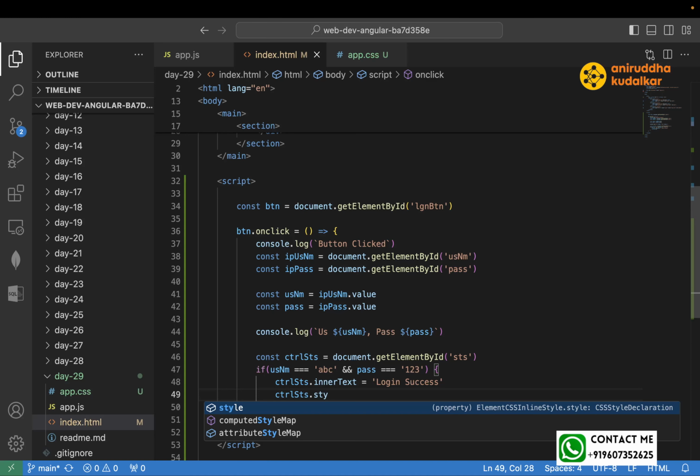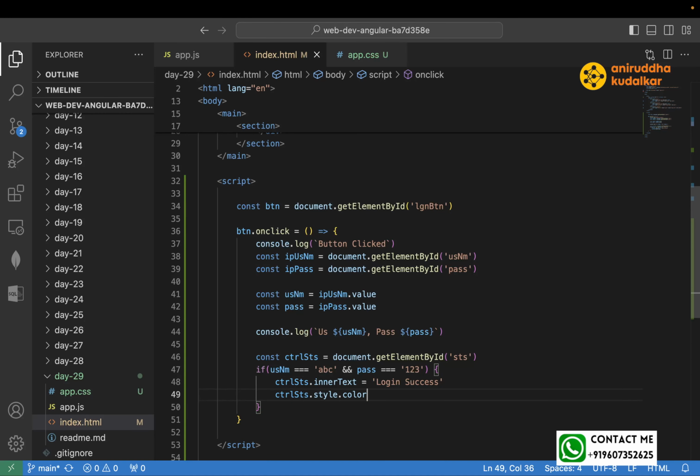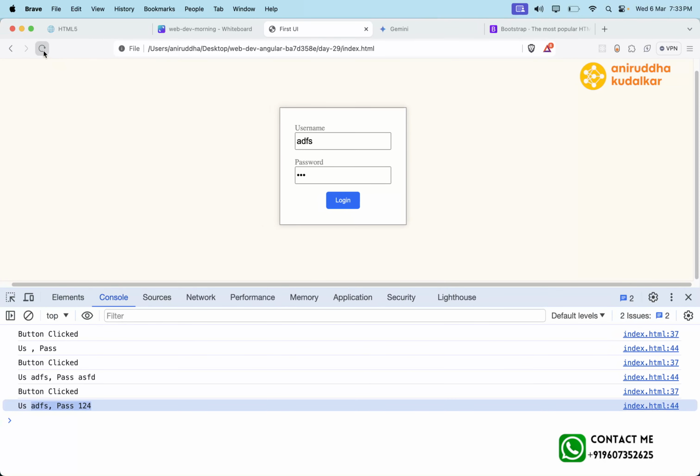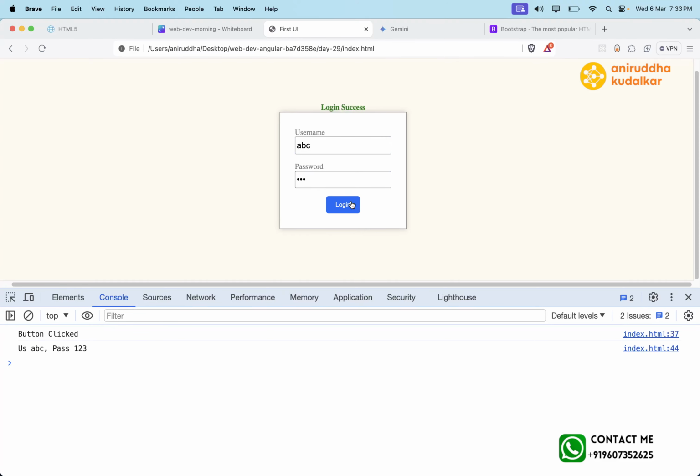CTRL dot style dot color, whatever properties you have done over there, right? You can do those things like this also. Color green. Now here in the else we need to write login failure, login fail, and color is red. Refresh it. ABC 123. Can you see login success?